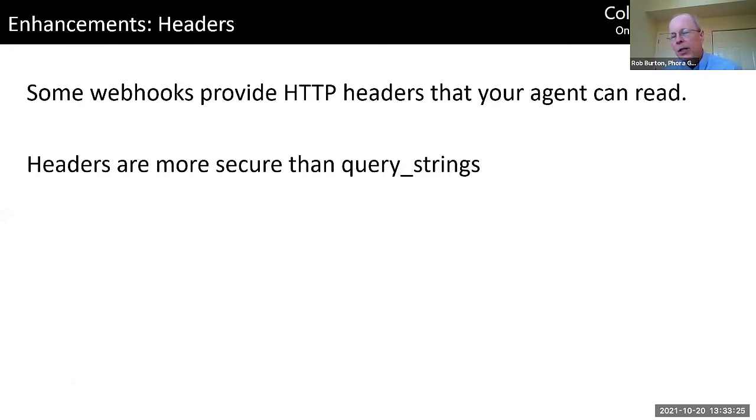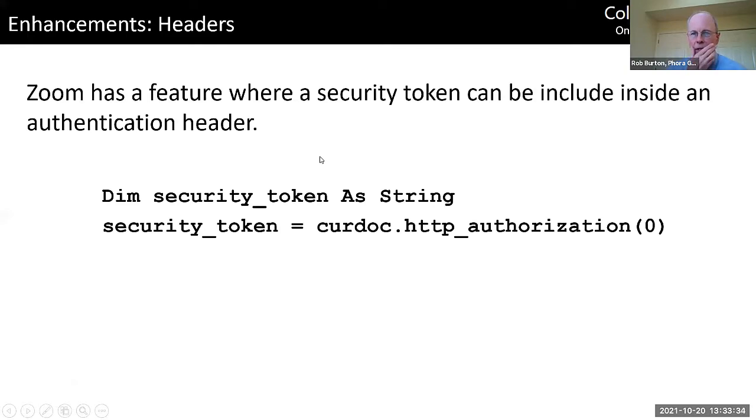Enhancements. Some webhooks provide HTTP headers that can be really useful and that you can read. Headers, I think, are just generally more secure than query strings. Zoom has a nice feature. You can set up a security token in Zoom: log into Zoom and go into your webhook information account. There you can actually specify, or let them assign to you, a very long multi-digit number as an authentication header. And that will appear as a header in the incoming webhook. And to get at the header, just dimension a string like securityToken, go to that context document object, and quite literally for Zoom, you just put in HTTP_AUTHORIZATION(0).